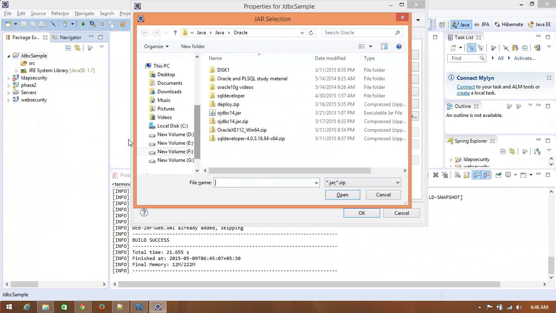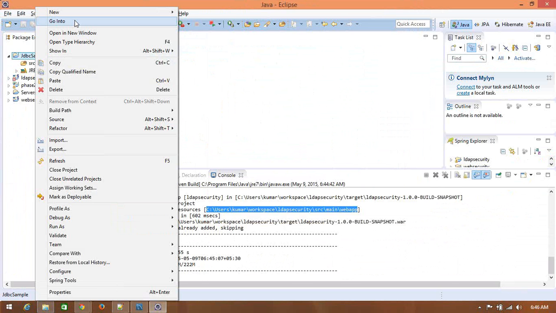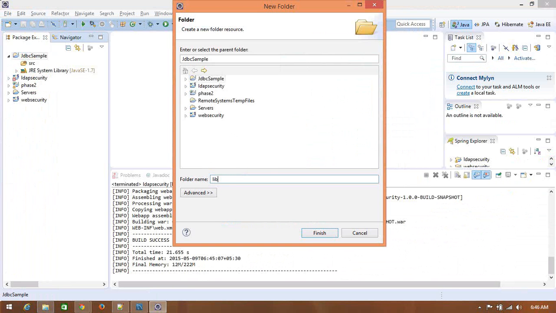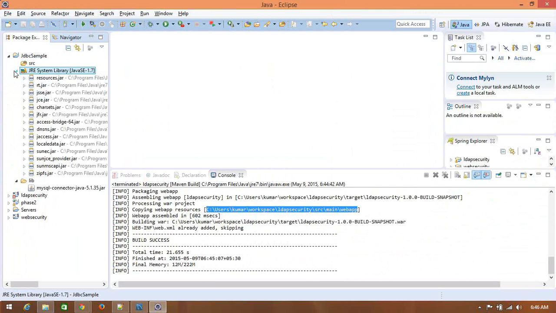It's a good way if you copy and paste the jar in your current project, and let's take some folder called lib. I'll copy and paste the jar file here. Once I copy and paste the jar file, you can see this symbol, right? This is a package symbol of libraries.